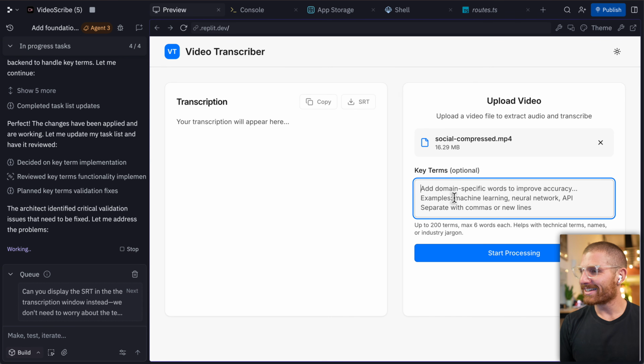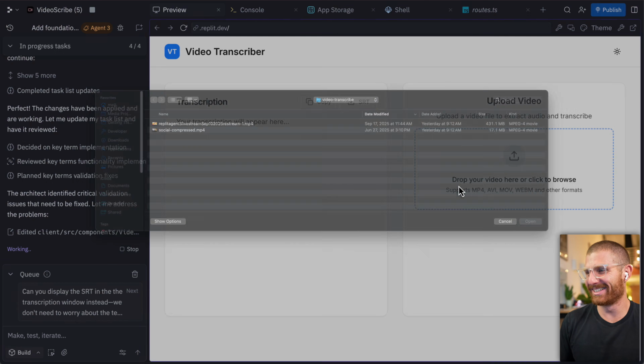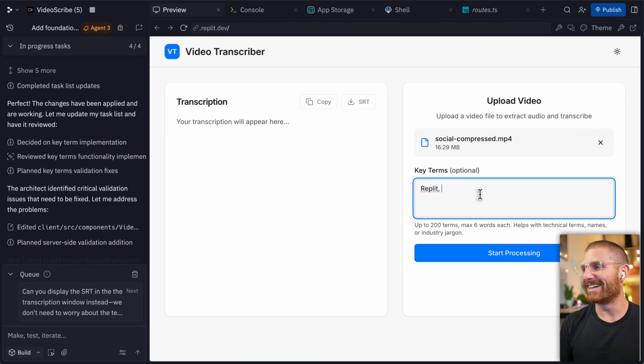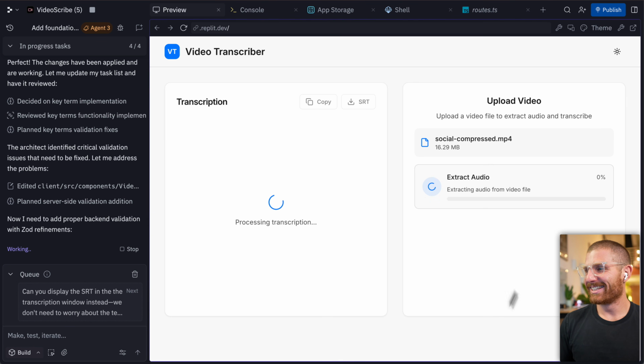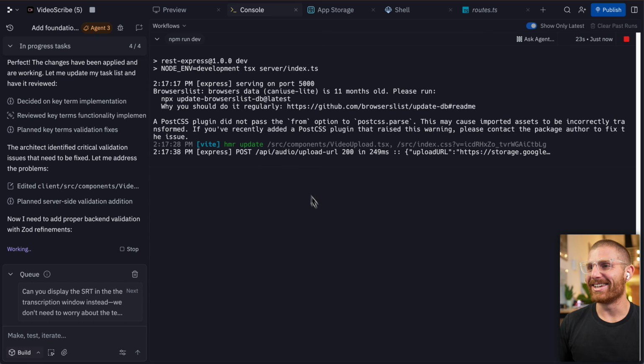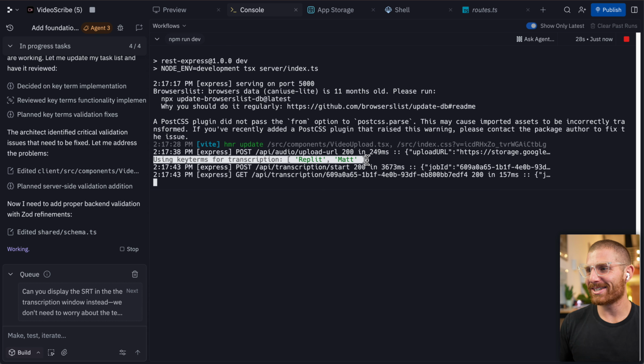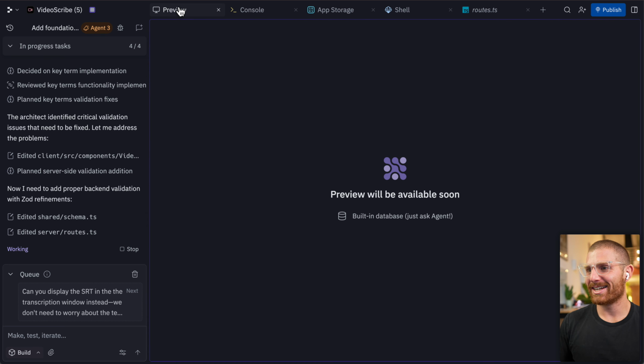Key terms. Look at this. Separate with commas or new lines. So I could do Matt, Replit. Oh, that's the problem. This is the problem. Replit, Matt. We're just going to start processing it, even though agent says we're going to get errors. Okay. Using key terms for transcription. Post transcription.